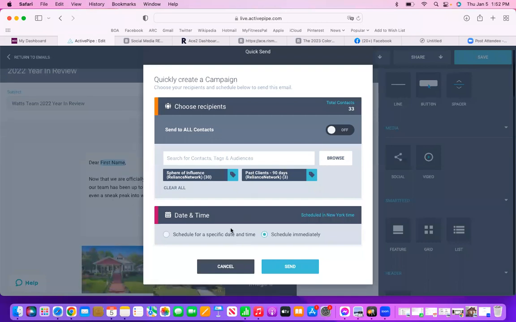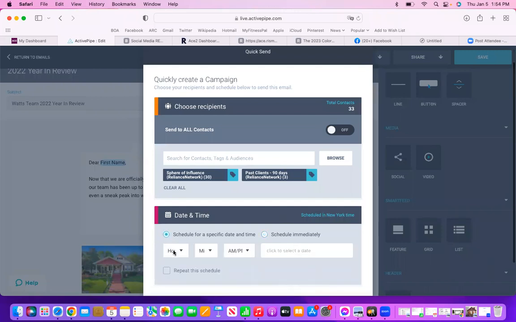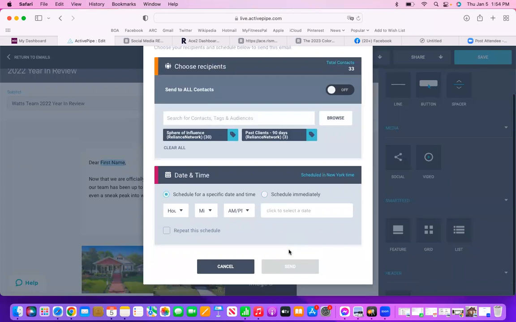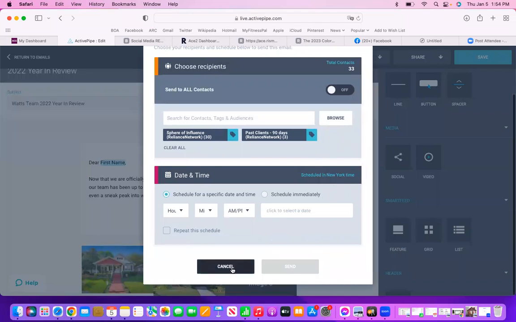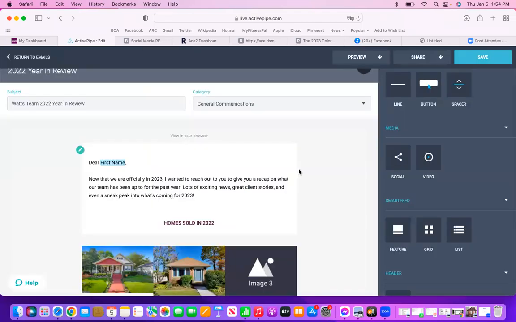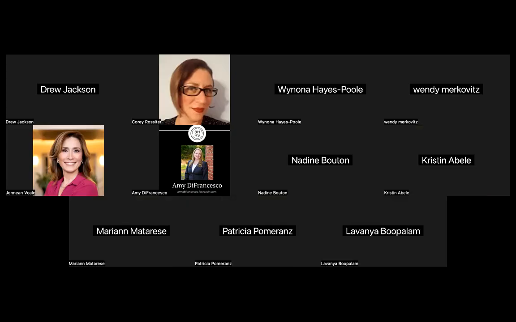Okay. Next option is when do you want to send it? It's Eastern Standard Time. If you want to send it right now, you just leave schedule immediately selected, click send, and you are done. If you want to send it out at a specific date and time, select that option instead. Pick the hours, the minutes, the time of day, and the date, and then click send, and it will go out at that time. I'm not going to actually send this because I haven't completed it yet, but I just wanted to show you guys that.